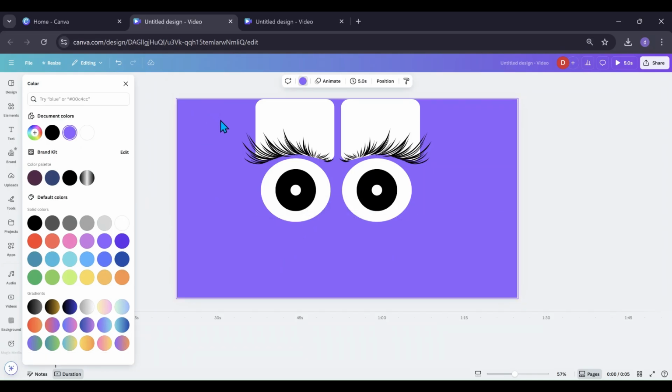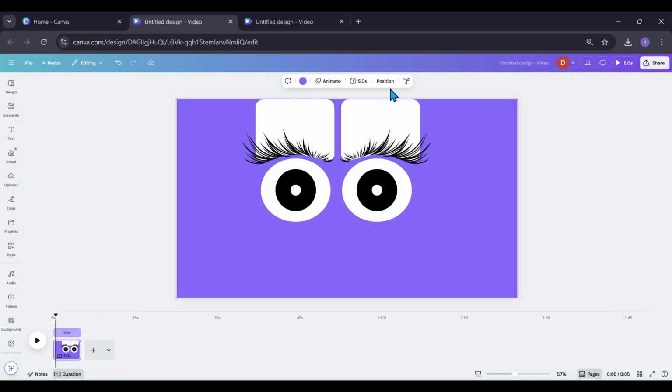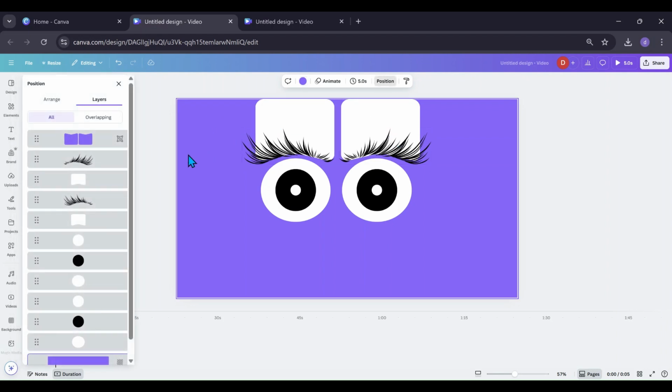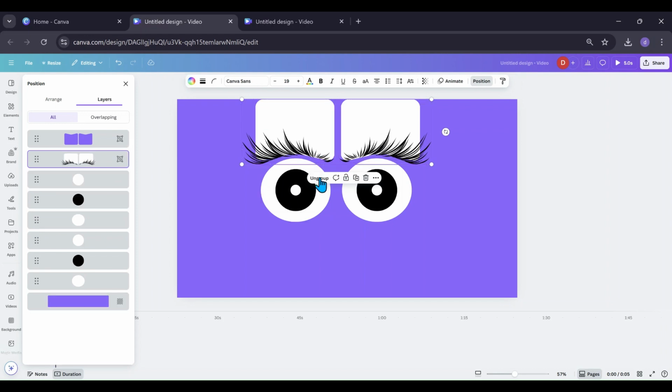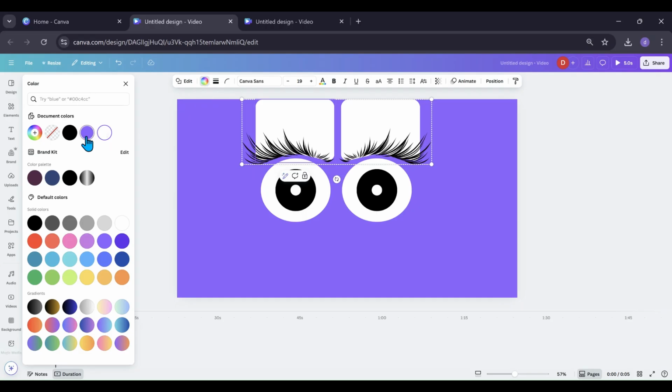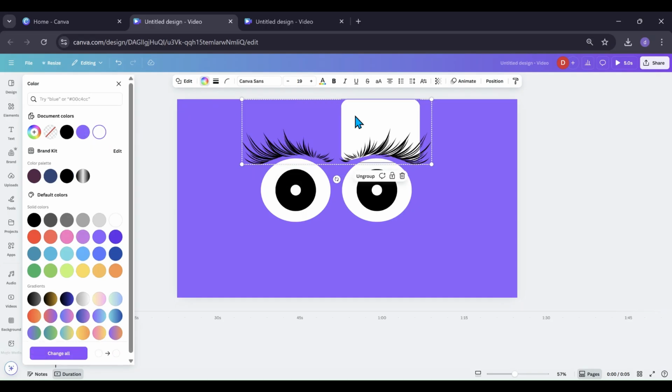What I'm going to do, we're going to do these differently. I'm going to go into my positions tab. I know I need to grab all 4 of these pieces, so I'm going to do it with my control key. So I'm going to highlight the first eyelash, control key, eyelid, eyelash, eyelid. So you got these 4 pieces, and I'm going to group them together. I'm going to grab that. I forgot to change those to purple. We're going to change those pieces to purple.